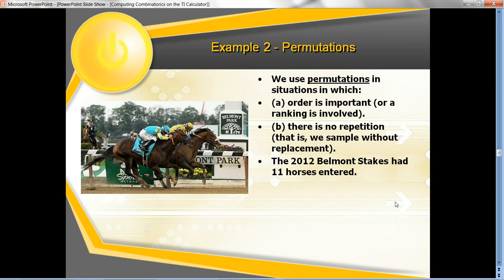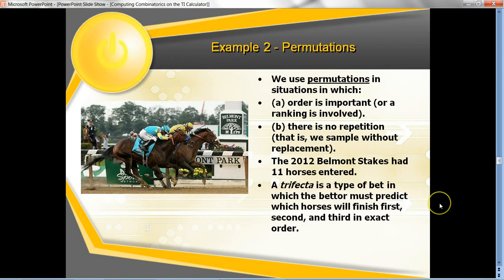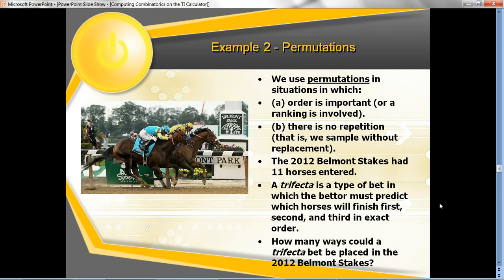The 2012 Belmont Stakes had 11 horses in it, and a trifecta is a type of bet in which the bettor must predict which horses will finish first, second, and third in exact order. I guess that's called win, place, and show in horse racing. How many different ways could a trifecta bet be placed on the 2012 Belmont Stakes? So think of what we have here. We have a sample size, so to speak, of n, which is 12.